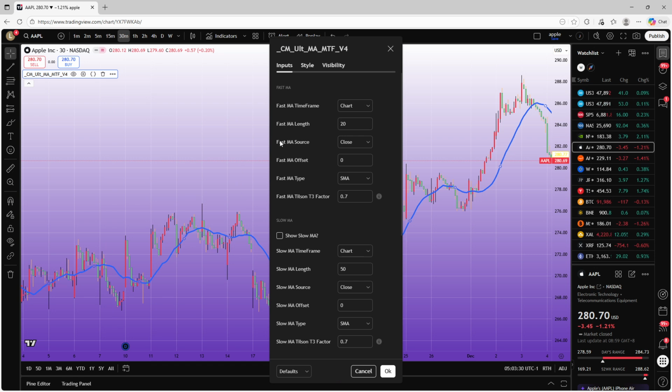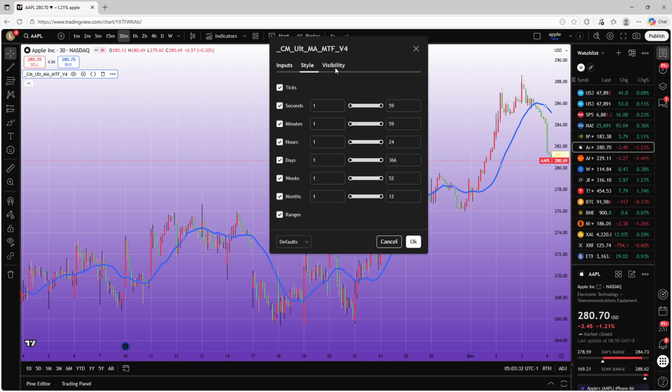If your chart feels cluttered, you can also hide or remove the indicator from that same menu.